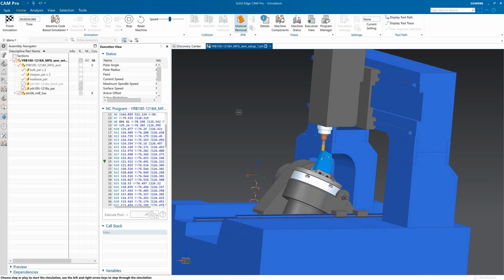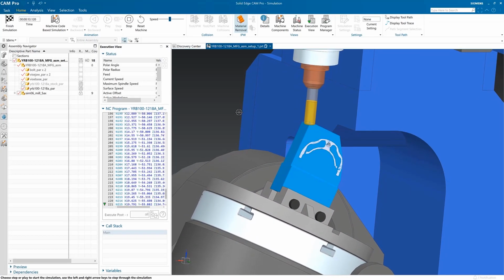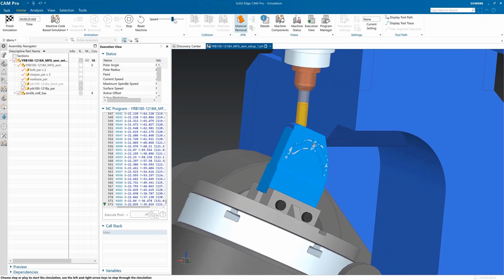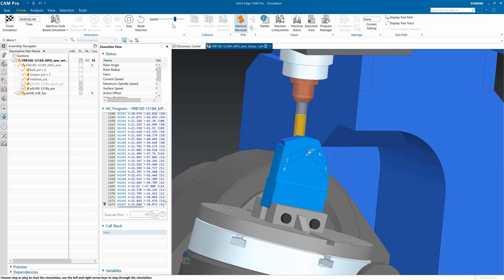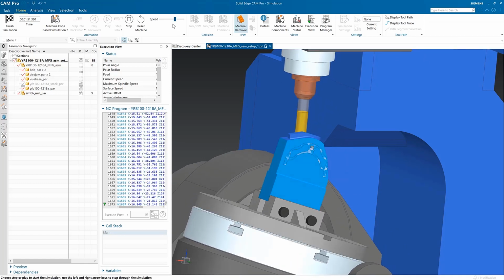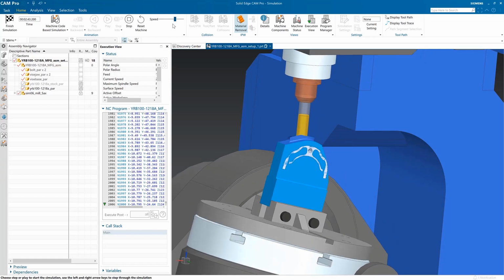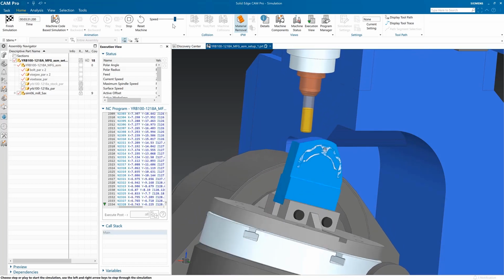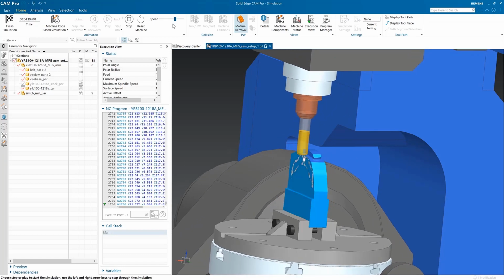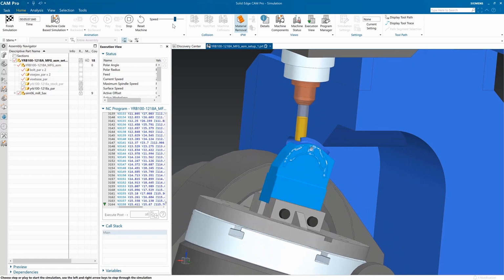This is another great innovation in Solid Edge CAM Pro, the ability to perform G-code-based simulation. Here, the machine motion on the virtual machine is being driven by the actual G-code file. We can visualize all the axes tracking while the G-code file is being run, a true example of leveraging the digital twin.